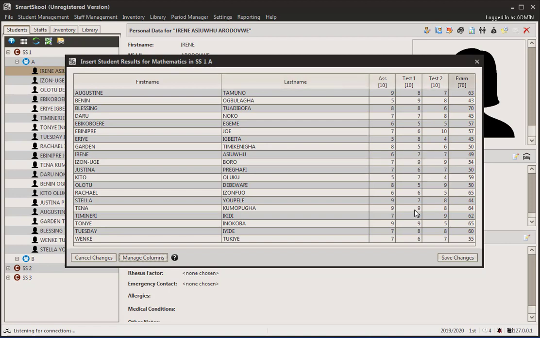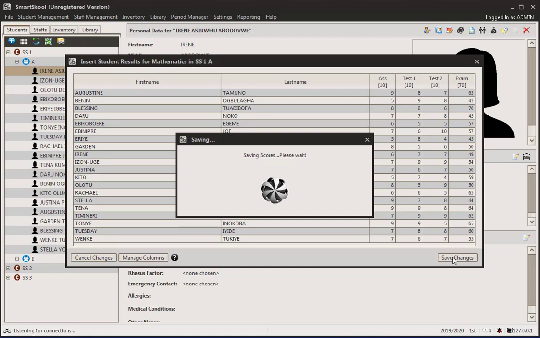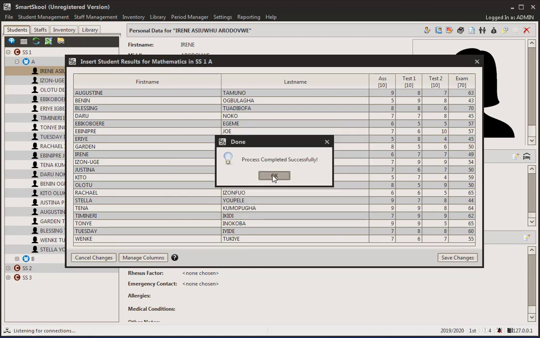So I have added the scores. I need to save the changes. You need to save the changes for it to actually reflect that you've inserted the student's score. So I'm just going to click on save, and that is done.